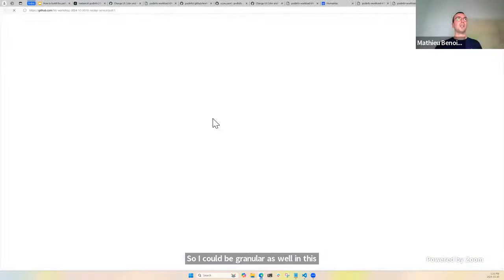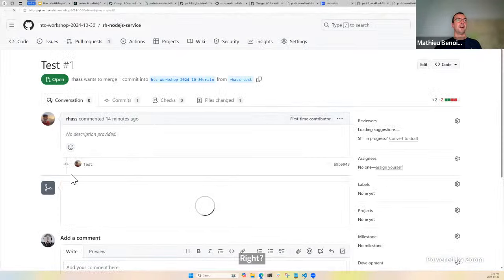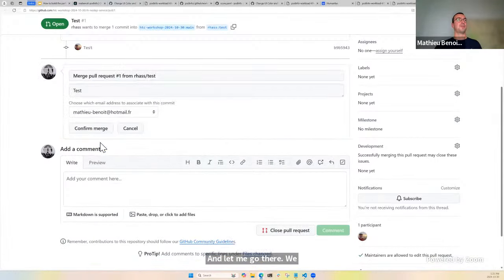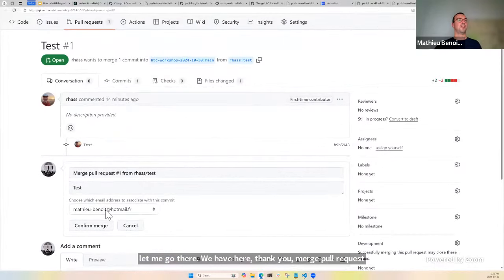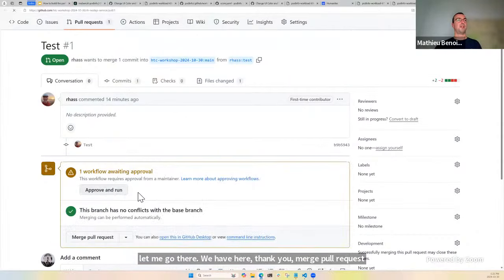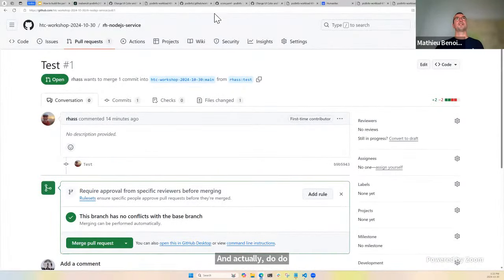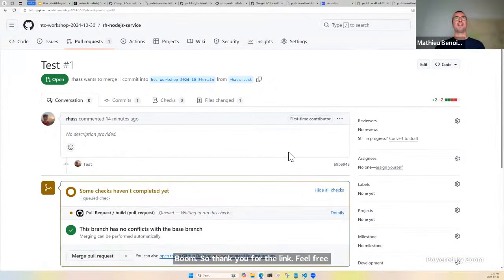And let me go there. We have here, thank you, merge pull request. And actually, there is an approve and run. Boom. So thank you for the link. Feel free to drop your link here. The reason for Backstage versus Humanitec Dev Portal will be DevX and Backstage plugin not relevant to Humanitec.